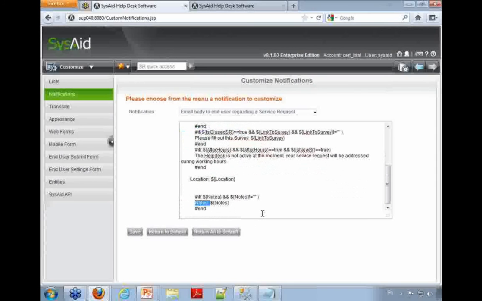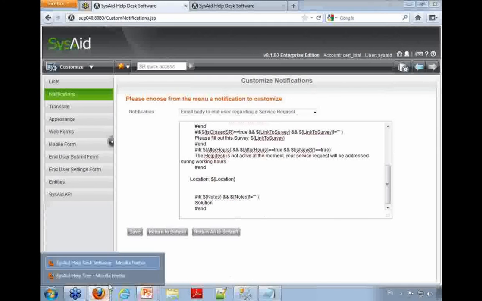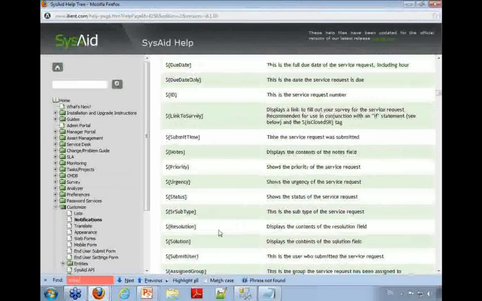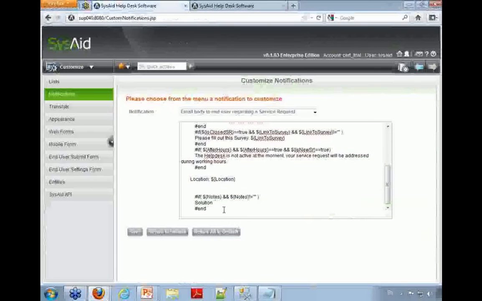Say I want to add solution. So I copy an existing if statement. This would be solution. I'm going to get the variable from the help pages. So solution. There's a difference between resolution and solution, so make sure you pick up the one you do make visible.